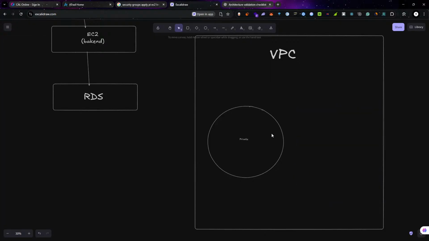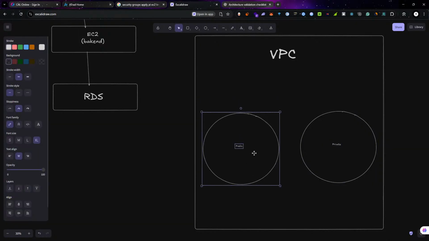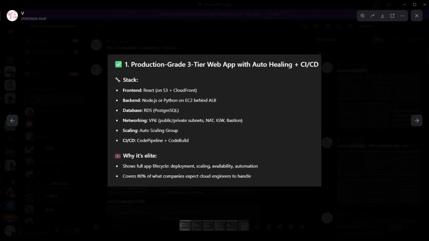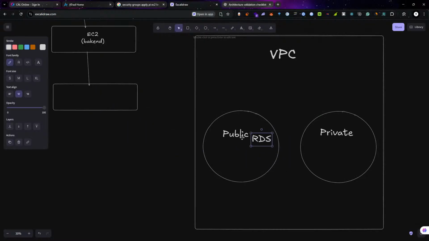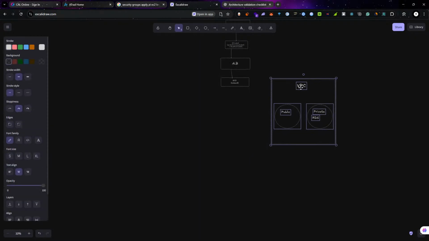Public. All right, let me just grab that here. Boom. And once we have that, and private, and once we have that like that, we can send that. So we have the VPC and the subnets inside. Now we have the RDS within, the RDS within this, and we can have the EC2.